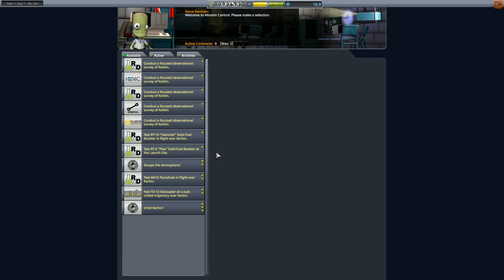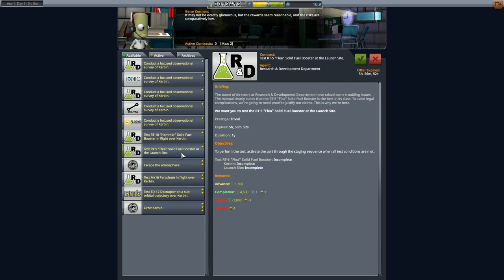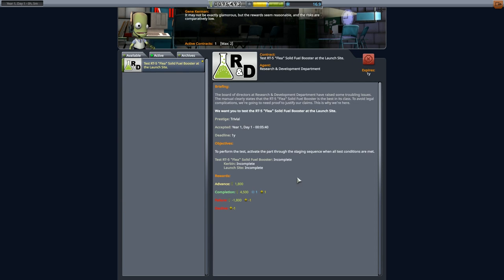Now, important thing here is you're going to notice a couple important ones. In flight, that's going to have some restrictions. So I'm not even going to really worry about that at the time. But you can test this one at the launch pad. Okay, why not? Let's accept that contract. This is going to allow us basically to bring in funds and science without actually using the booster. And I'll show you how you do that.